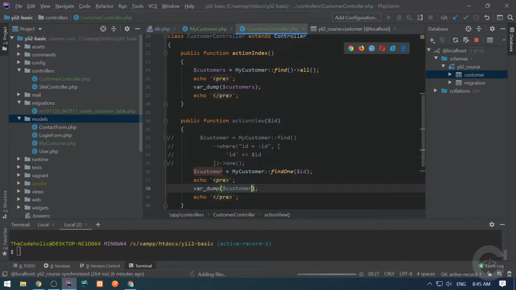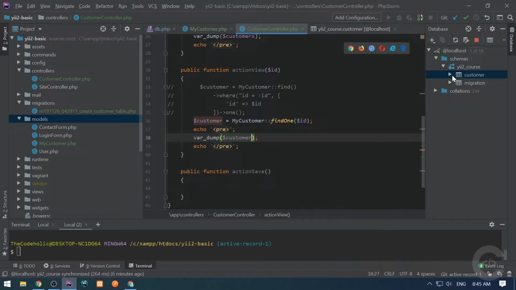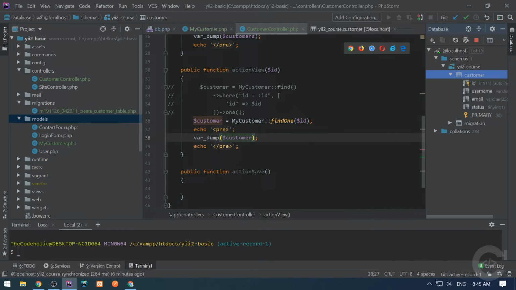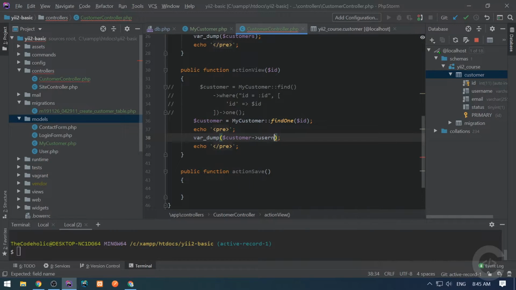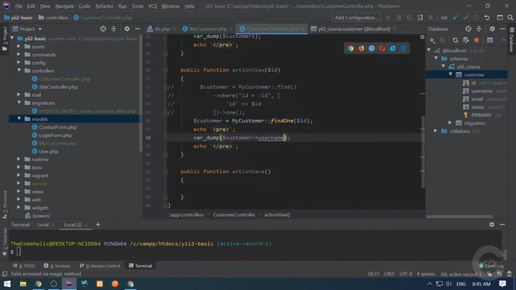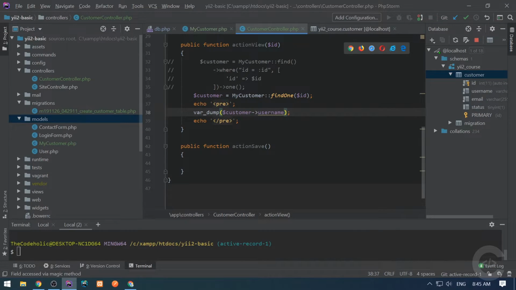Okay, let's access each individual property, each individual column of this customer. So I can print, like, a username, and here is the username. I can print email and status, and I will see these also. Okay, let's move on and see how we can save the customer data.